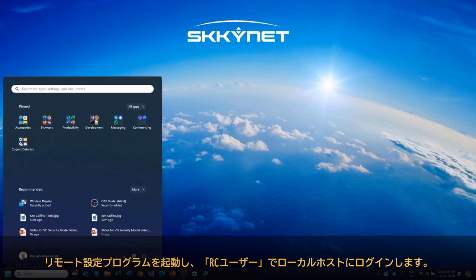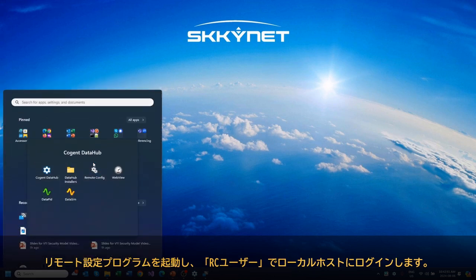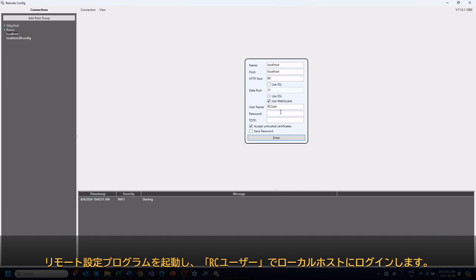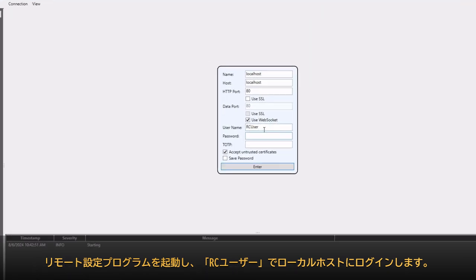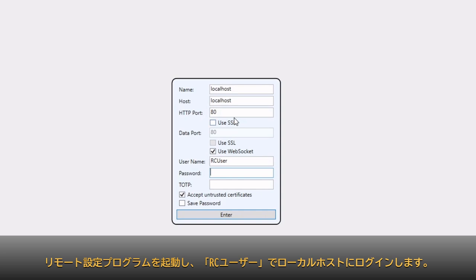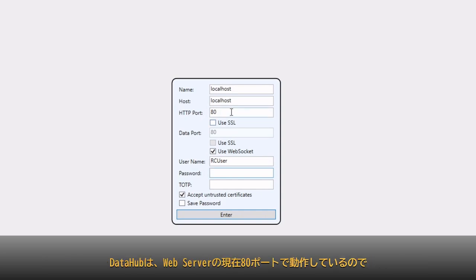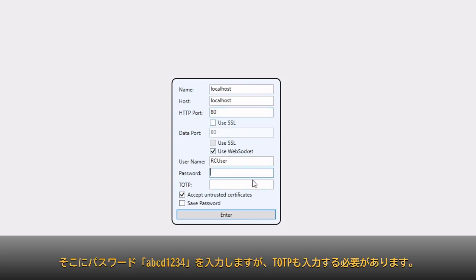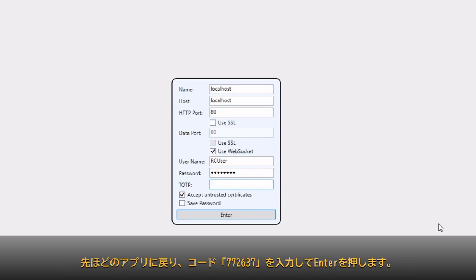So using our installed remote config program, launch that, and I should now be able to log in with RC user to my local host running on whatever port DataHub is running on. Our web server right now is configured to run on port 80, and I'm going to enter the password ABCD1234, but I also need to enter my TOTP. And so I'm going to jump back to my application, and I'm going to look at my code, and I'm going to enter it, 772637, and hit enter.